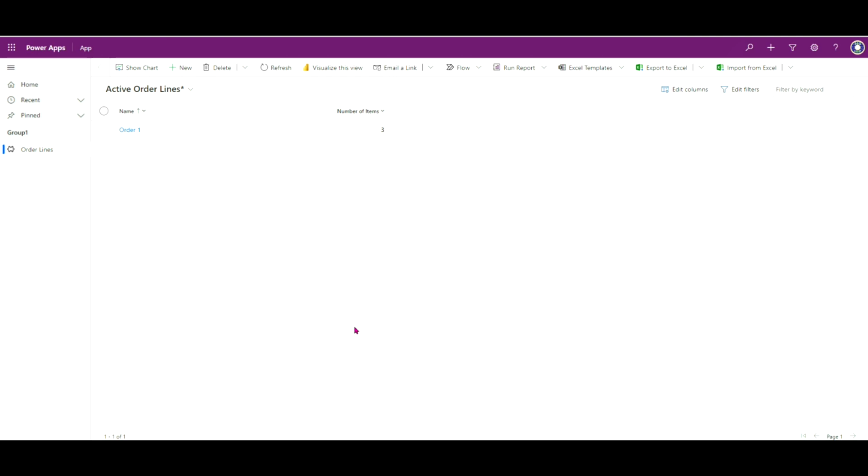So the issue is like this. This is a model-driven app, obviously connected to Dataverse, and you can see here I've got just one table connected. In this case it's order lines. What I've got is one record I've already created with order 1 and number of lines, which is the number field, set to 3.